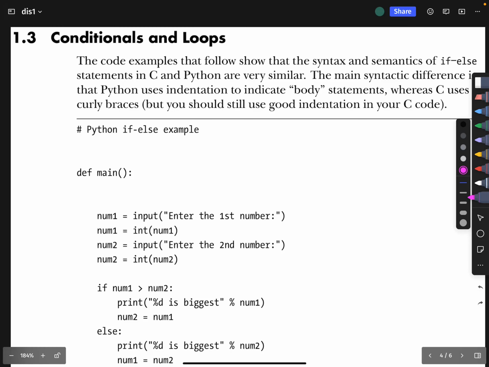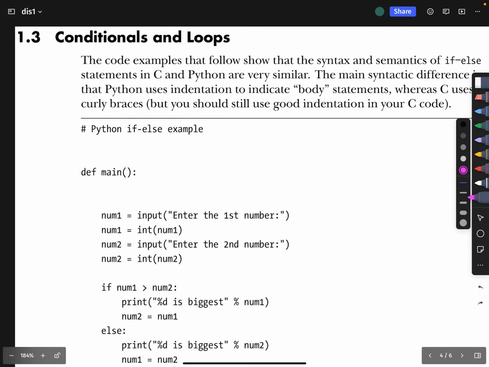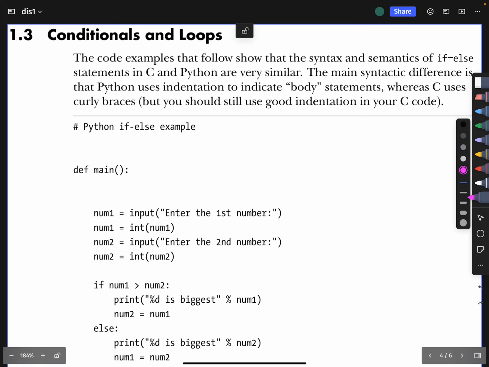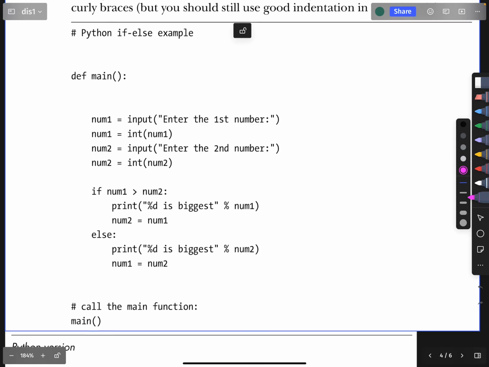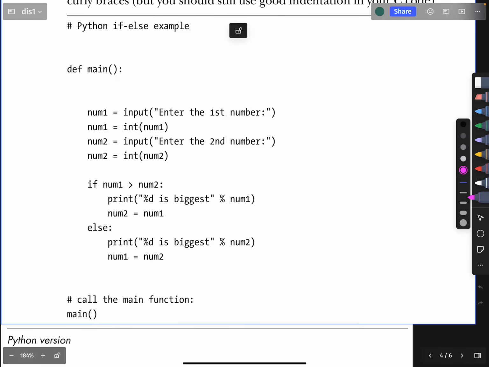Okay, welcome to the next video in the systems programming sequence. In this video, we'll talk about conditionals and loops. As we have been doing in previous videos, we're going to see a Python example.